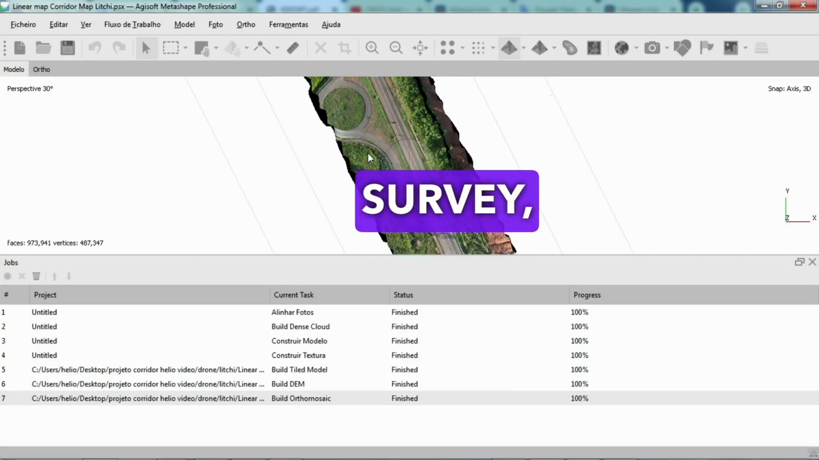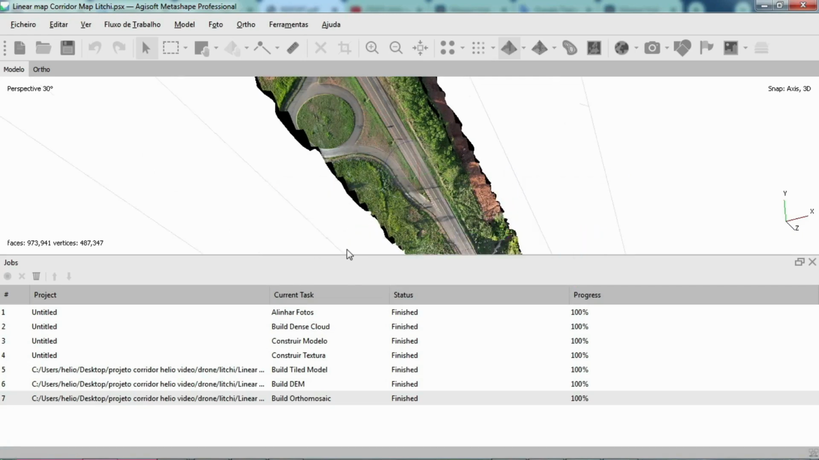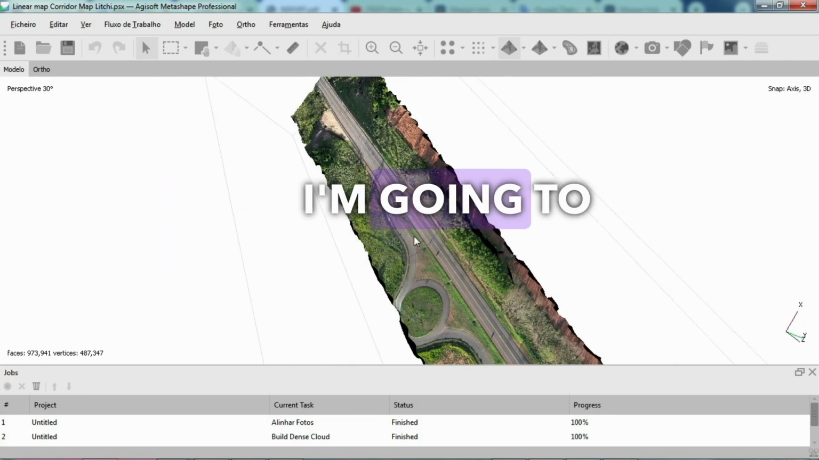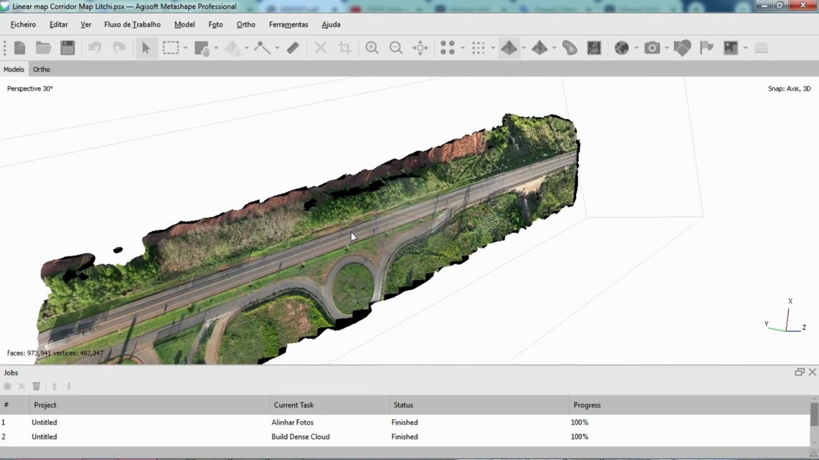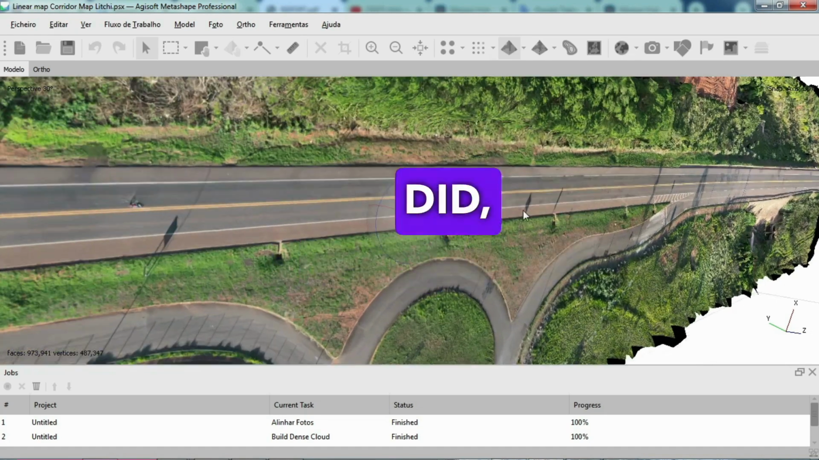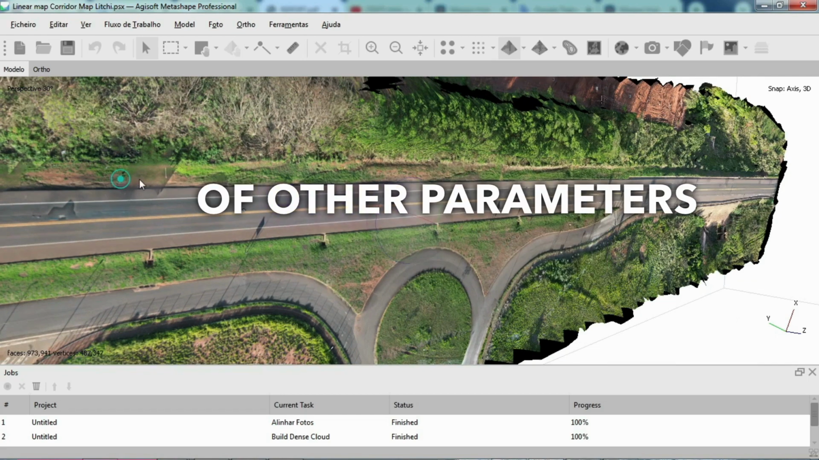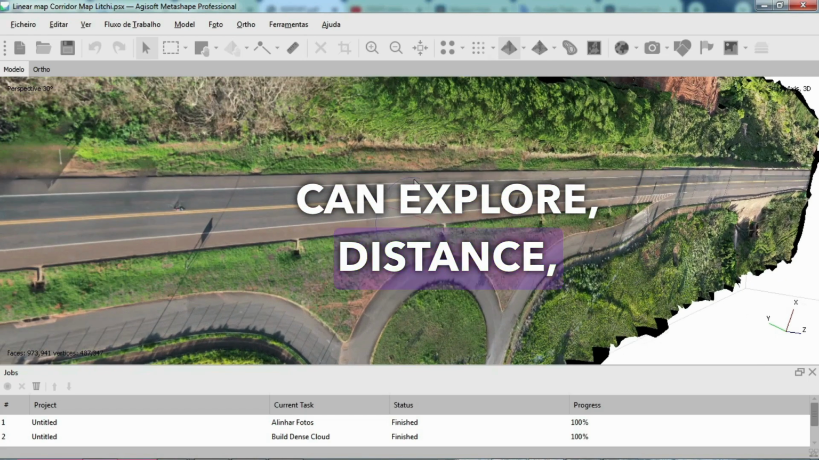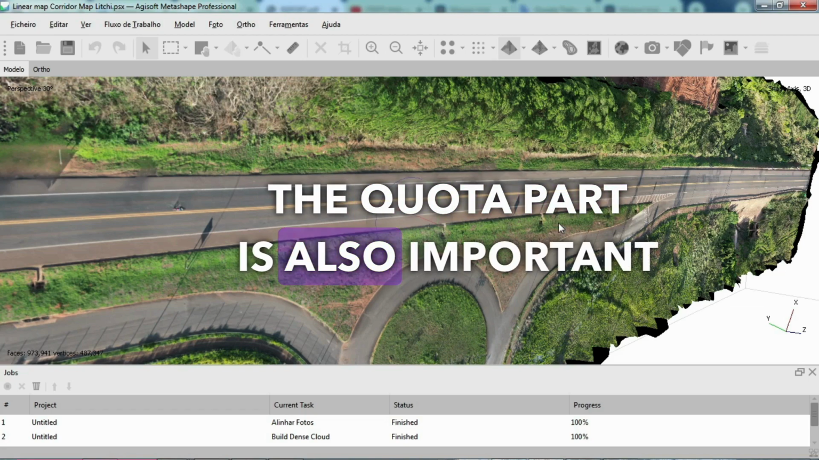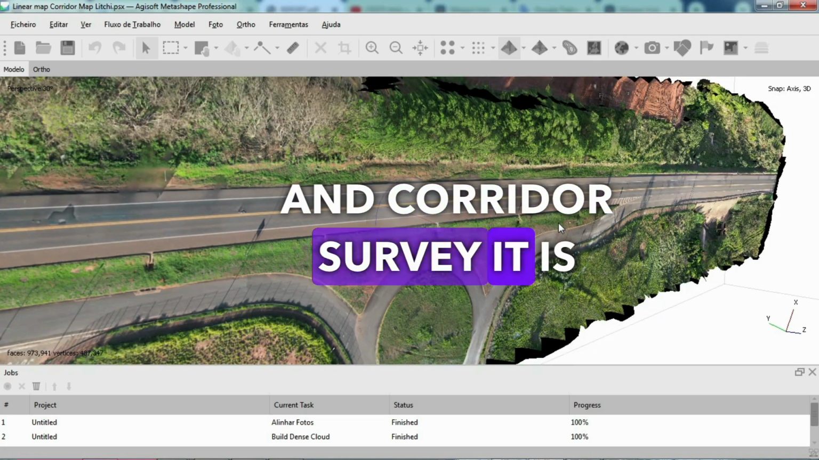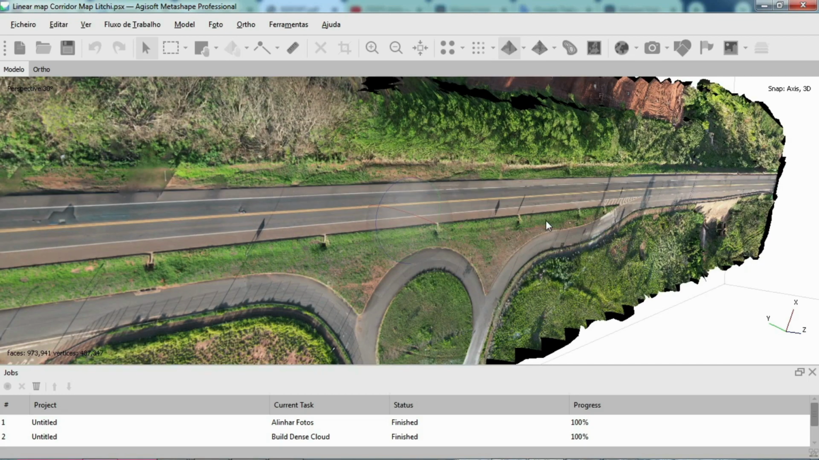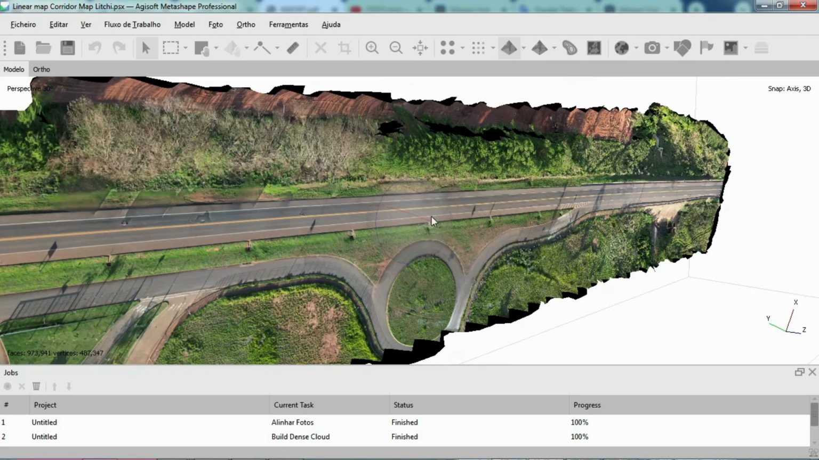Here's the Metashape survey, I'm going to increase it a little bit. So here's the survey done by Agisoft Metashape, I'm going to zoom in here, you see? So that's the final work, I did it with medium quality, there are a lot of other parameters here that you can explore, distance, anyway. The quota part is also important to see, because in road and corridor surveys it is important to know, because there are embankments, there are cuts, these things from engineering, so our part here is a more practical, superficial part.